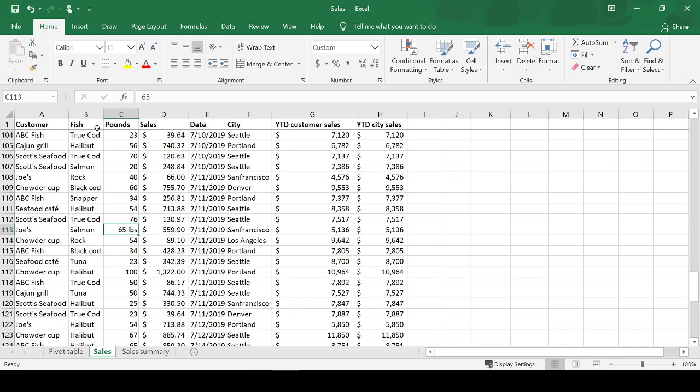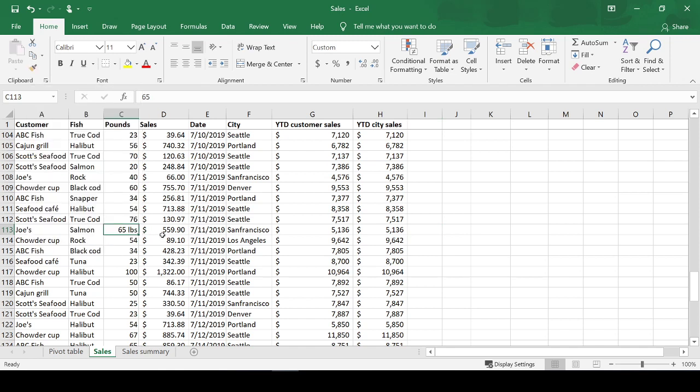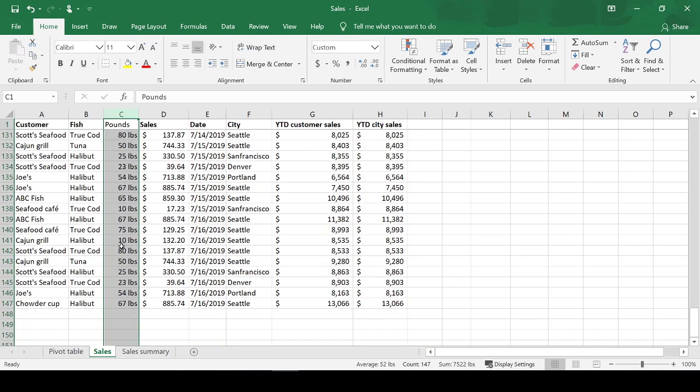And then there's another helpful trick here with the format painter. So you can use that by highlighting a cell that you want the format for others. Click that button and click whatever cell you want the same format. So it did that to that one. And you can even do the whole column and it makes all of those pounds.